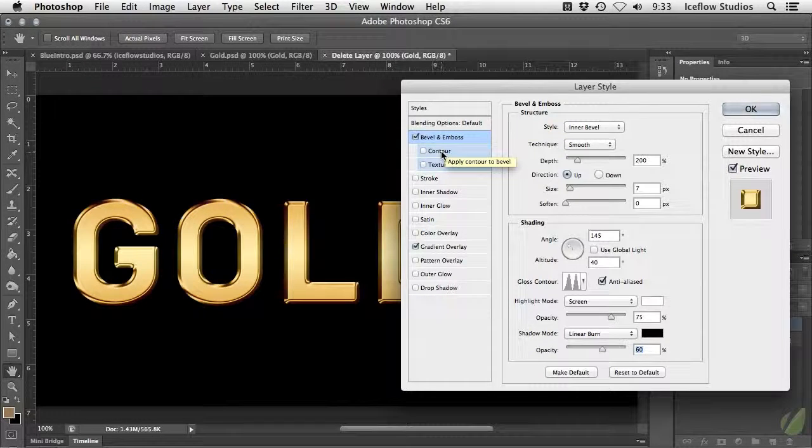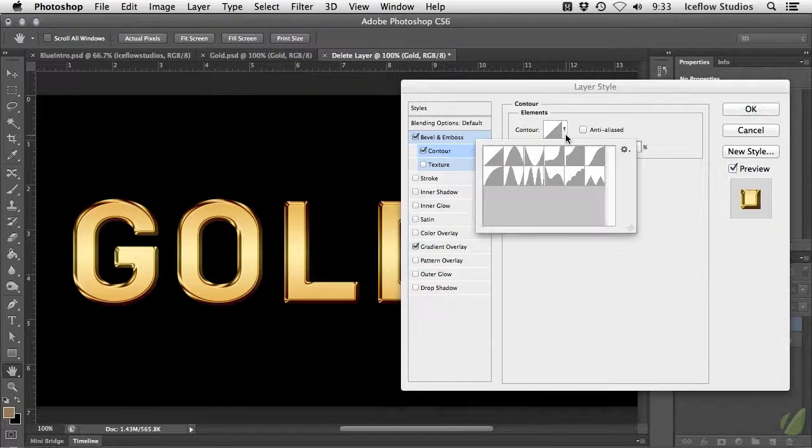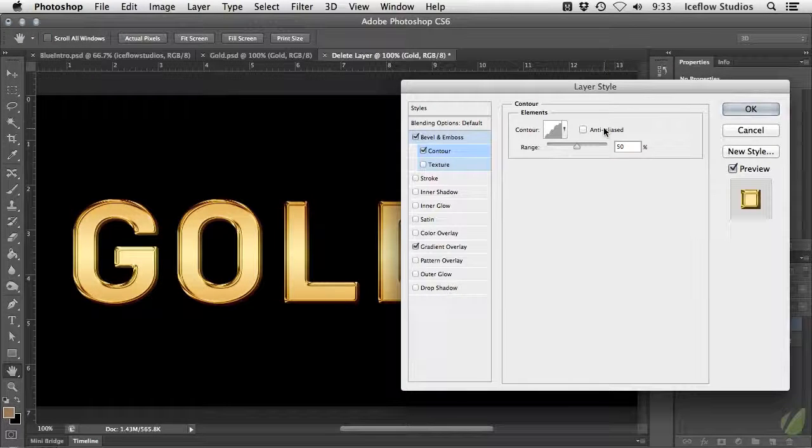Another style I'm going to pop on is a contour. This will help define the lip of the text just a little bit more. It's still looking a little bit flat. The contour I'm going to use will be the rounded steps contour, but of course try out the different contours that are available to see which one works best. And the range should be good at around 50%. And definitely you want to turn on anti-alias to smooth out those edges.